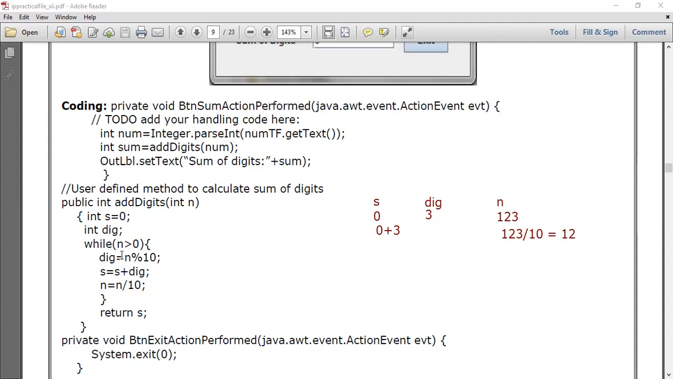इज अगेन ट्रू, फिर से आ जाओ, n मॉडुलस 10 निकाला, dig की वैल्यू, n क्या था हमारा 12, 12 मॉडुलस 10 विल बी 2, फाइन. सो ये 3 था, अब ये 2 हो गया. s इज इक्वल टू s प्लस dig, s की वैल्यू थी 0 प्लस 3, अब उसमें dig प्लस कर दो, ये इसकी वैल्यू हो जाएगी 0 प्लस 3 प्लस 2.